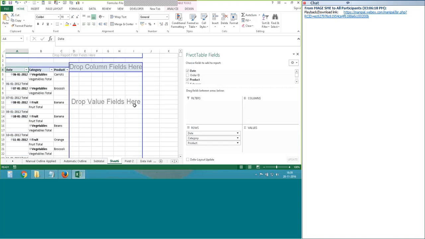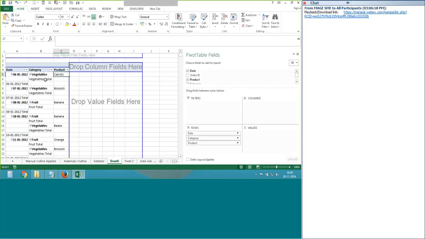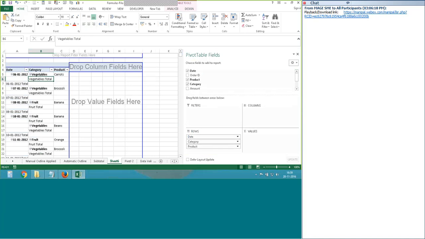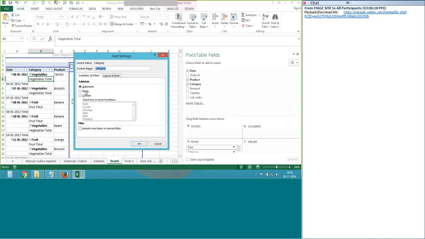Now when you do this, what your manager is asking is something like this: date, vegetable, and carrot. As of now we have only activated date, category, and product. We have not activated amount or country or a subtotal, because when I say total, there should be a numerical value. As of now it is not activated, so maybe you can remove that. How to remove this total? Right click, there is a field setting where it asks about subtotals. You can just say none.